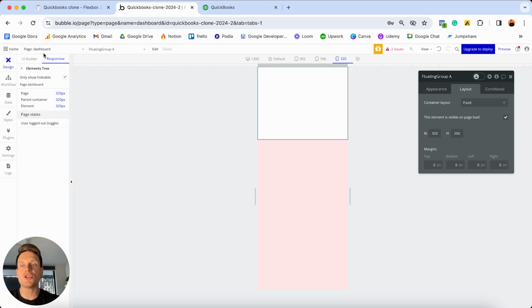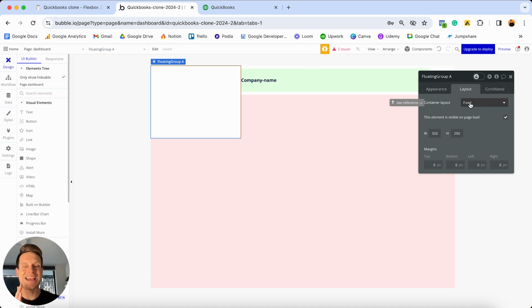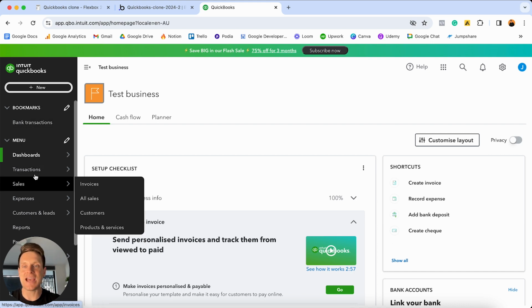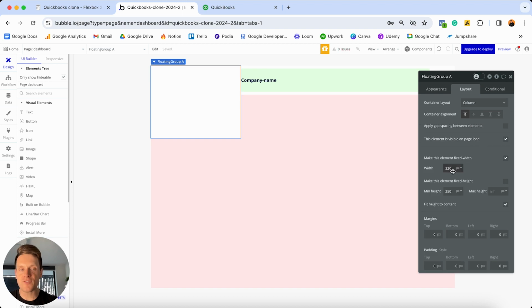So what we need to do is jump to our UI builder here. I'm going to double click on my floating group. And the first thing I will need to do is just give this a container layout. Now, inside of this group here, as you can see, all of my elements are stacked from the top down. So for the container layout, I'm going to set this to be a column. And then from here, what I can do is give this group a width, which I can see it currently is 320 pixels.